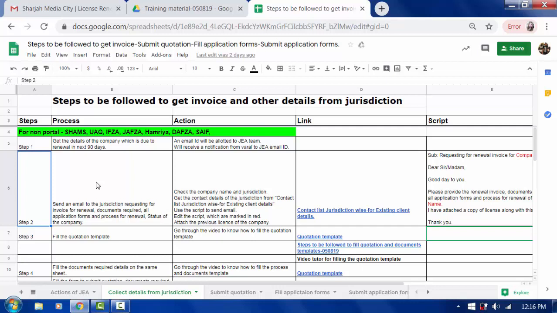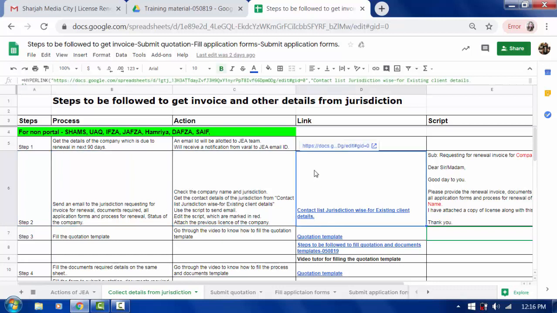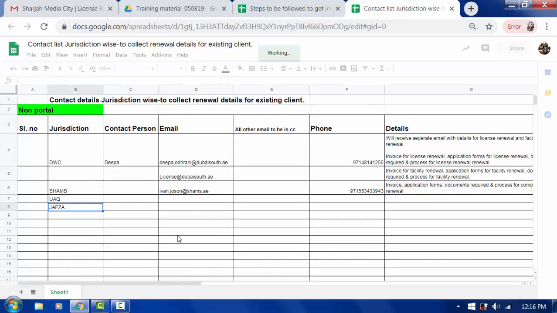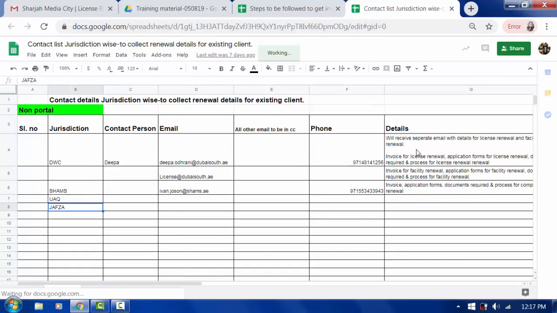So how will you do that? You will send an email to that jurisdiction. When you click over here, the contact list of jurisdictions, you will find the contact details of the jurisdiction over here. So this is a list of jurisdictions like DWC Dubai World Central, Shams Sharjah Media City, UAQ Umm Al Quwain Free Zone, Jafza Jebel Ali Free Zone, and you'll have all the email IDs over here. Here you can find a note, so you can go through each note so that it will be more clear for you how to send an email.